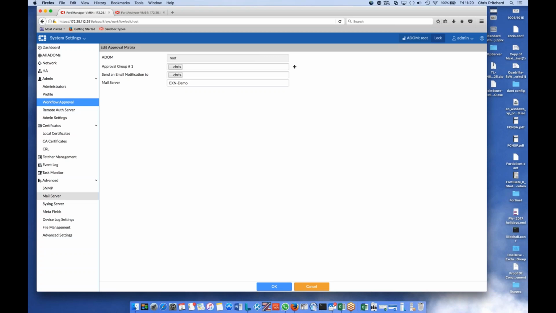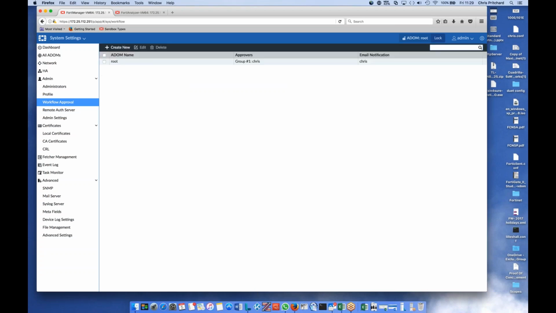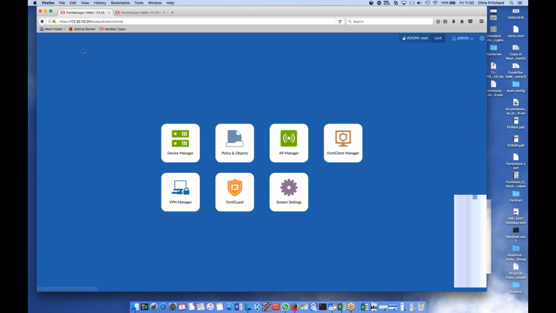And from what we configured earlier on the mail server options, we've got our mail server in here, so it knows which SMTP service to hit to be able to send the email out to the particular user. The main difference on workflow mode is that if you want to make a change, you need to first of all lock the ADOM. Essentially, it prevents anybody else changing anything on that ADOM at the same time, possibly overwriting changes that you might be making yourself.